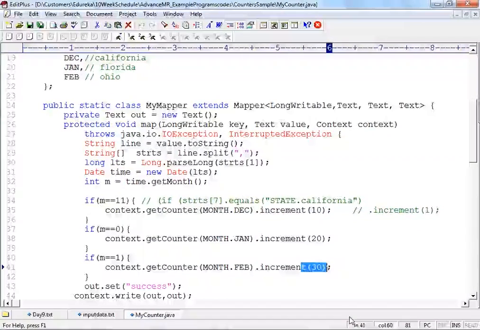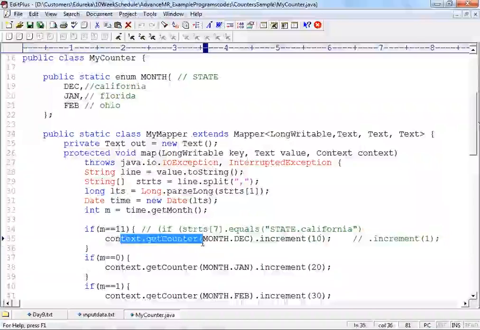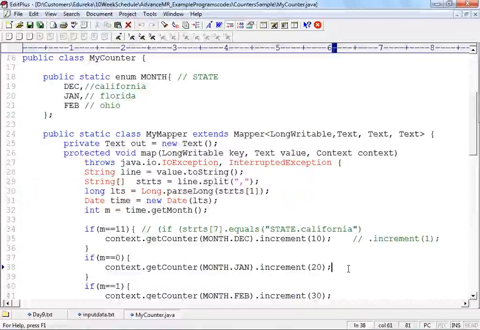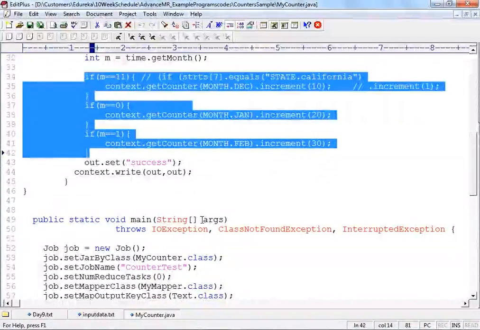Similarly, if you wanted to show how many records there are for California, Florida or Ohio, I'll simply say context.getCounter. What will I say? Instead of month.December, I would say over here state.California, dot increment 1. Similarly, if it is for Florida, I'll increment by 1. If it is for Ohio, I'll increment by 1. Just giving an example of how I will increment the counter in my mapper or in my reducer.